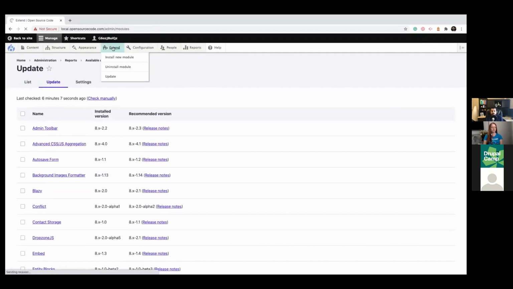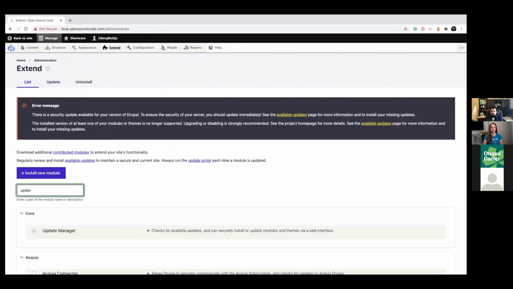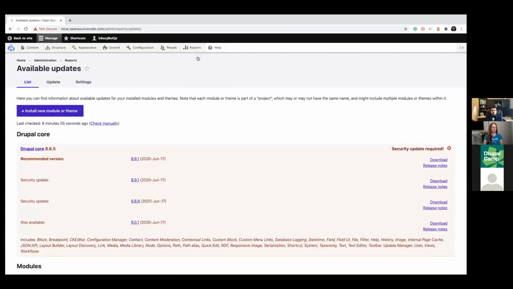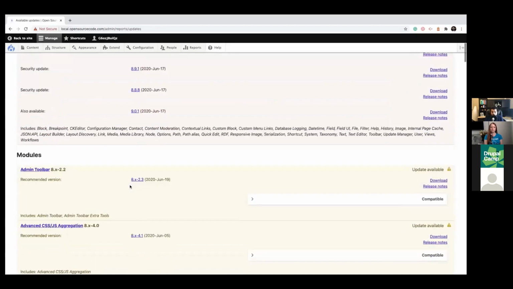If you can't see this page, you can go to extend, which is the Drupal module page, and search for update manager. It's a core module, and you can enable it. After enabling this module, you can see available updates, and you can go to available updates and see the project health and what the contributed modules and Drupal core version are that you have in your projects.